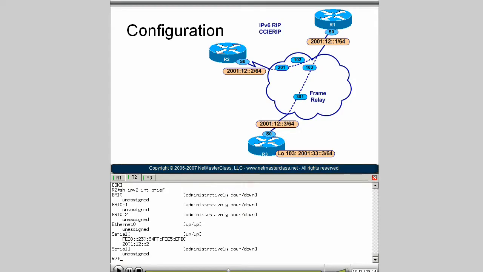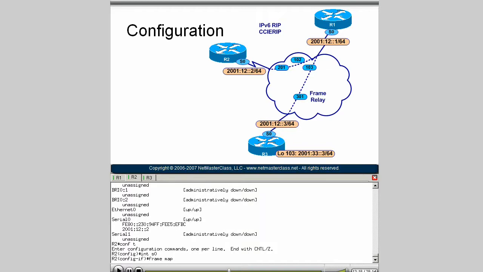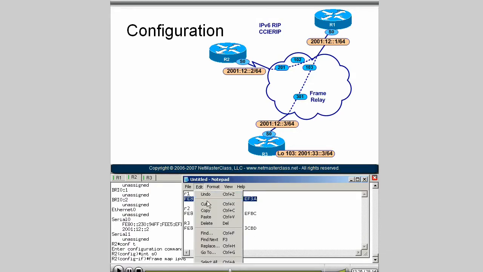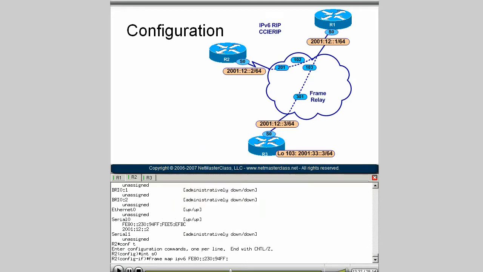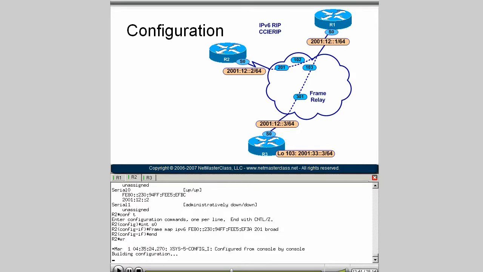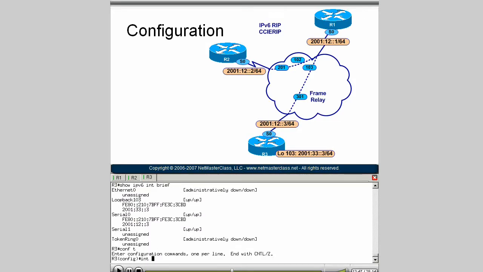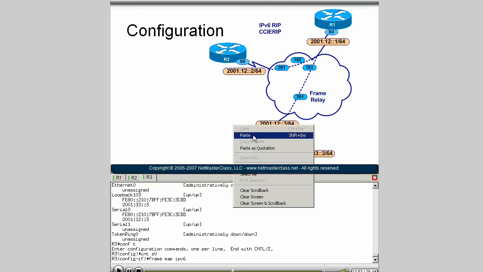We'll go over to R2. Interface serial 0. Frame map IPv6, and on R2 we need the R1 link local. And that will be out DLCI 201, and we'll permit broadcast this time. So there's the configuration on R2, and finally R3. Interface serial 0, frame map IPv6. We've still got it in the clipboard, so I'll just do a paste.